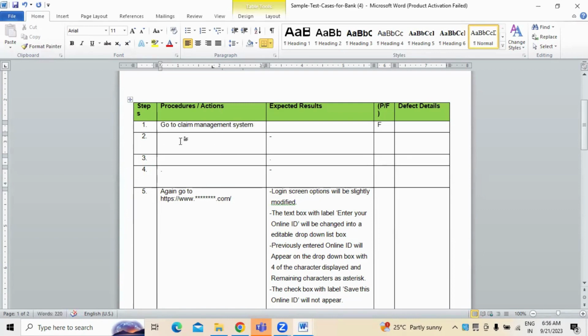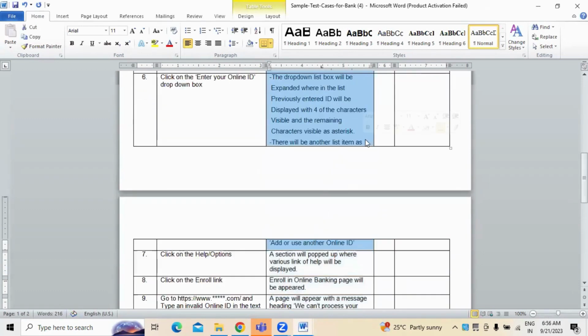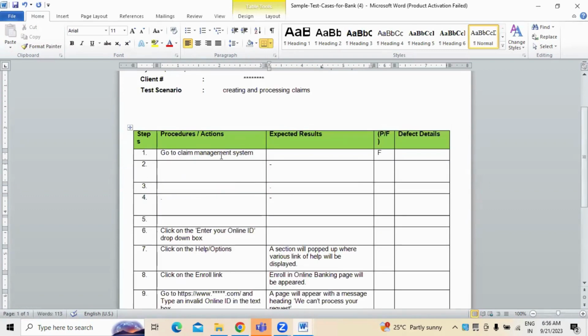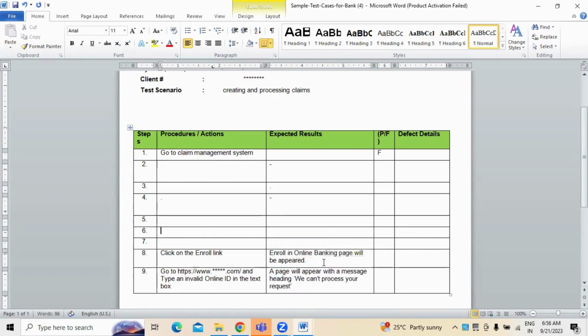I'll provide credentials to that system. No. Claim management system is the one thing. Okay. Next procedure. Login, right? So go to claim management system is the first procedure. Right. So this is the first one.